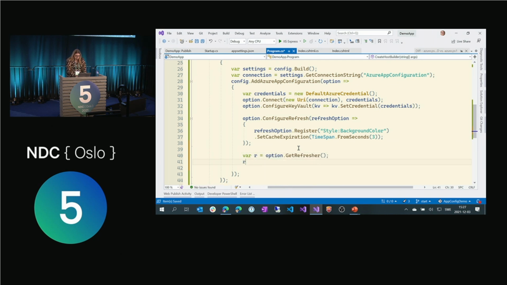And on that, you should call try refresh async. So you need to store that refresher somewhere that you can reach it elsewhere. And then you are going to try refresh. And if the cache has expired, it's going to go and read it. But we're going to use the middle tier here.